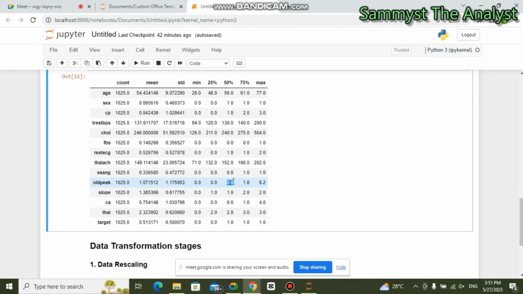As I was saying, the mean is 3.1, and the 50th percentile is 0.8. Meaning that the data is possibly skewed to the right. Do you understand it now?